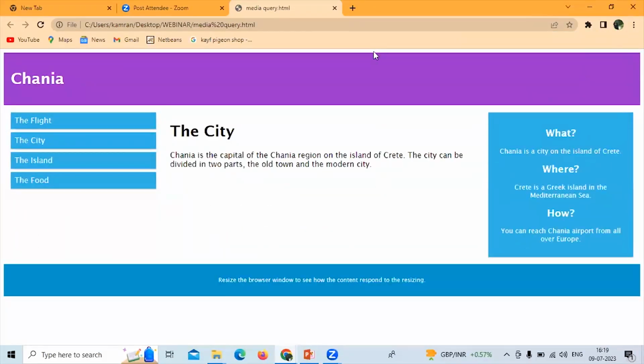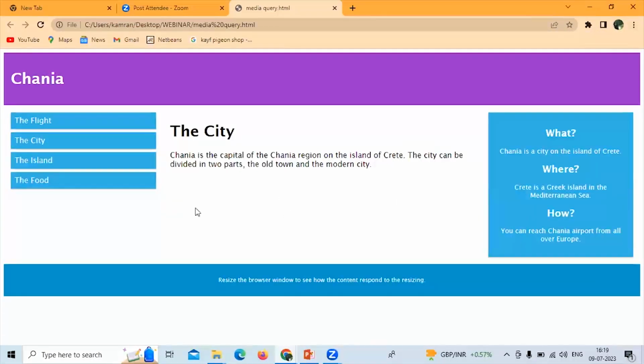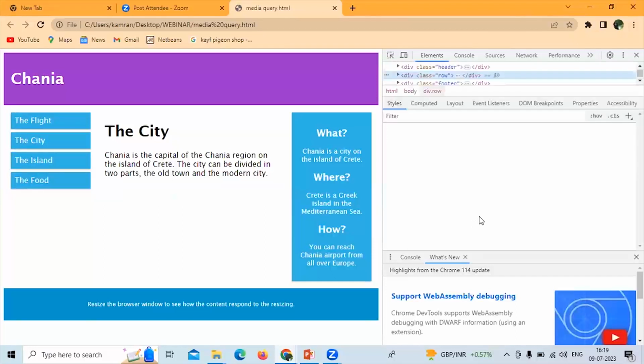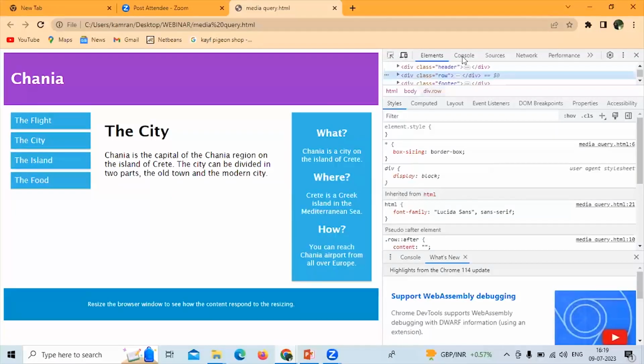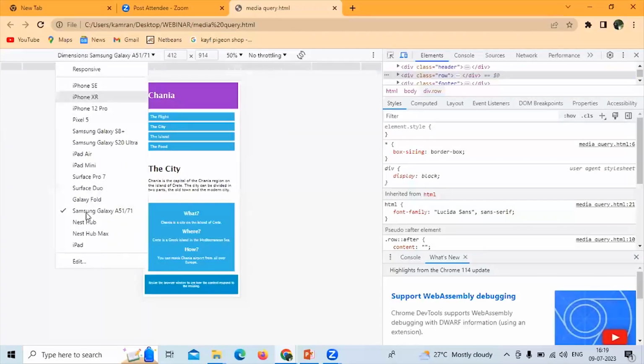So what are we seeing? I will just go here, inspect, and yes. So can you see the size here? Yeah, sorry, the screen here. Correct. So the site I'm opening is in a Samsung mobile phone. Okay, Samsung Galaxy A51/71. This is a model, and I'm opening the website in this mobile view.